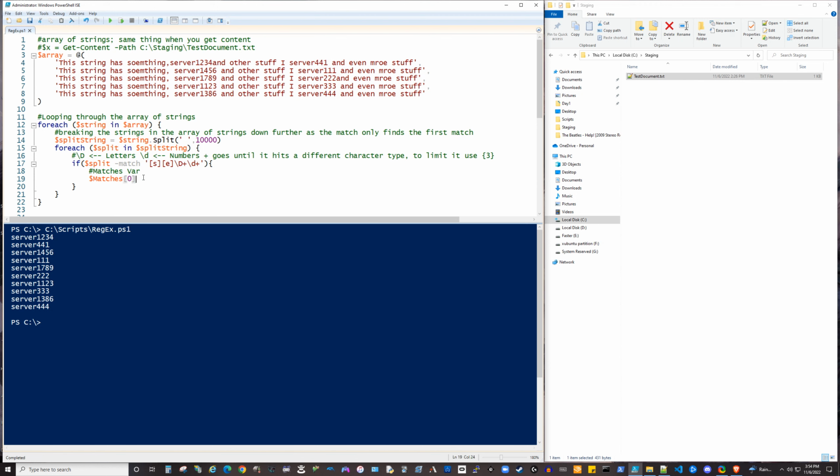One thing I wanted to mention about the matches variable is the reason I have this open closing square bracket with a 0. If you just look at matches, which will be the last iteration of the loop, so this final server 444 is here, you'll notice that it's both a name and a value. So if you do 0, you're just going to get the name there instead of both.